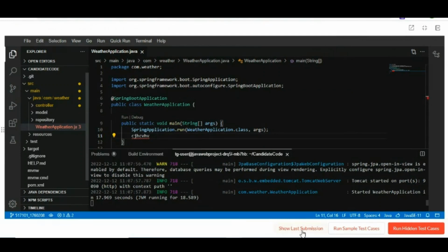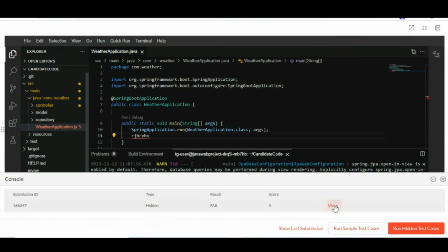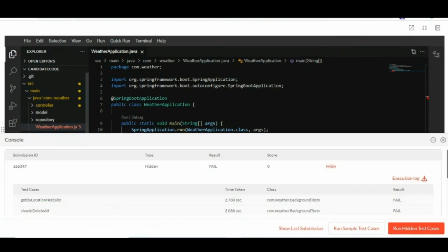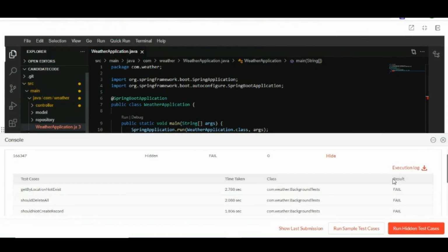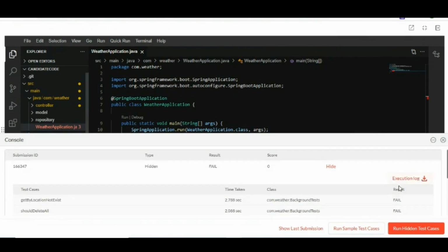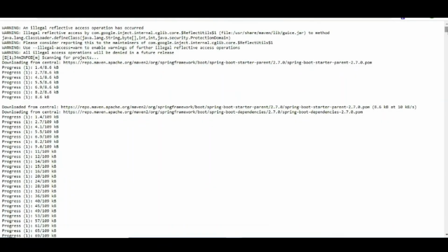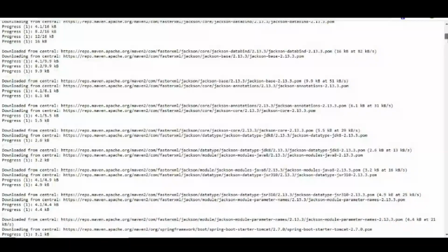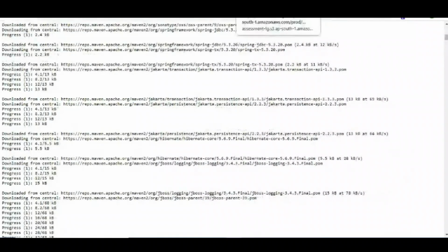Now, if you see at the bottom, our test case got run successfully. If I click on show last submission and then click on view, I can see all the test cases. Over here under the result, you can see whether your test case got passed or failed. Once you click on execution log, you can see the reason behind the test case failing. You can go through it, analyze the same, and correct your code.